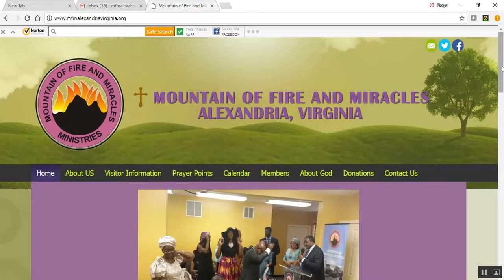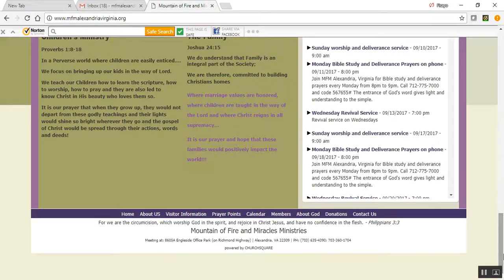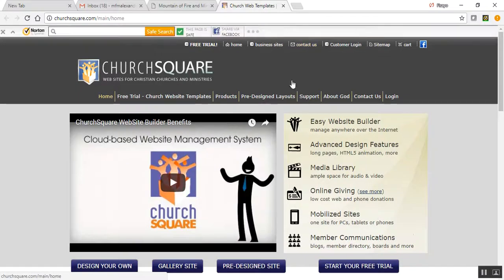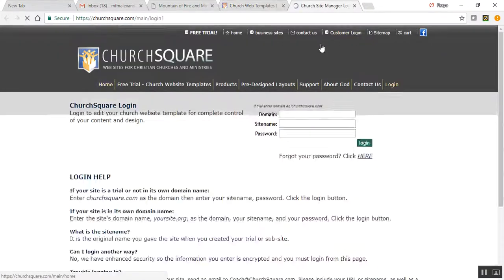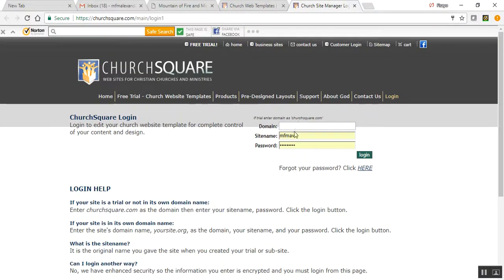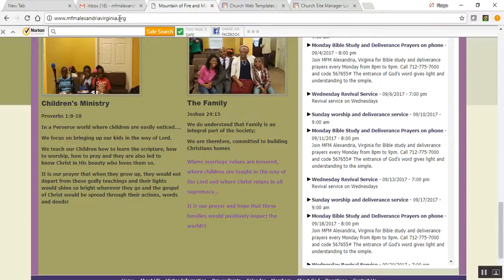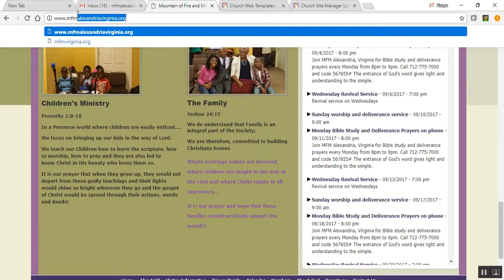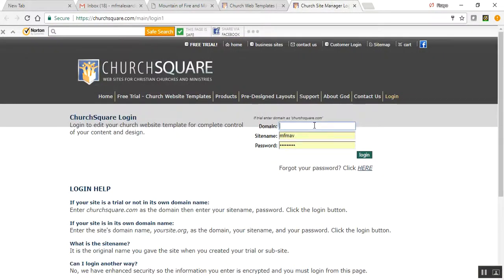www.mfmalexandriavirginia.org. Once you get to the website, scroll down and go to the back end of the website through Church Square. When you get here, click on customer login. The site name is MFMAV. The password, I will send through another link in a separate file. The domain would be the domain of the church. You can copy and paste, with the exception of www. Just copy from mfmalexandria.org, paste it there, and log in.